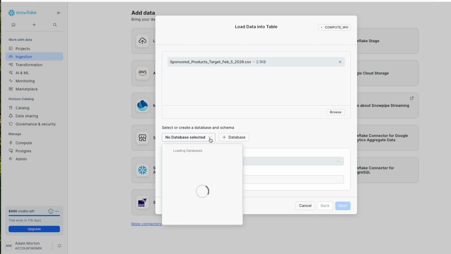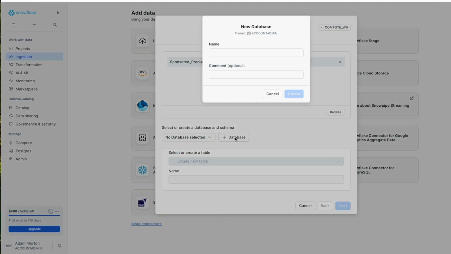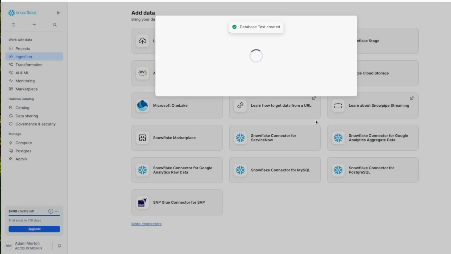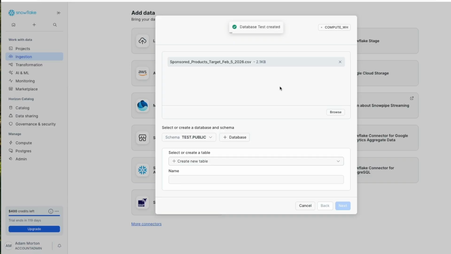Now I can pick an existing database. This is a fresh trial, so I've only got the databases that Snowflake comes with out of the box. If I just create a new database as part of loading this in, it will actually create the database for me as part of this wizard. I don't actually need to come out of here and create a database separately. So now I've created a database and test.public, so every database has a public schema with it. I haven't needed to create that.